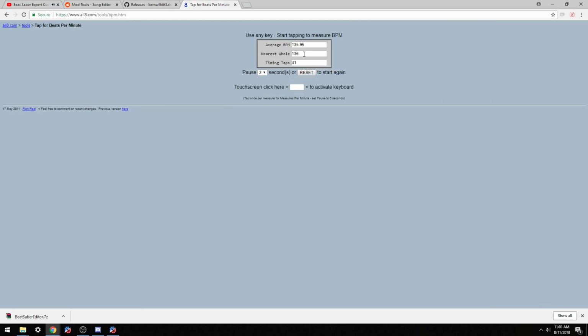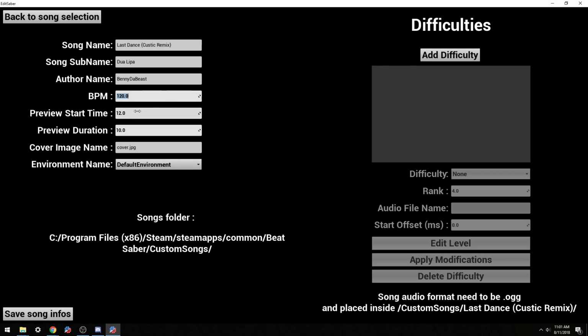What you can see here is that that's pretty darn close, and you only have to be close on BPM. It doesn't have to be exactly perfect. So 136. The acoustic version did not change the BPM of the song, so we can just go ahead and use that as our BPM. Preview start time and duration, I would recommend leaving this the same, because it gets really annoying when people have a minute-long preview whenever you're in the menu screen.